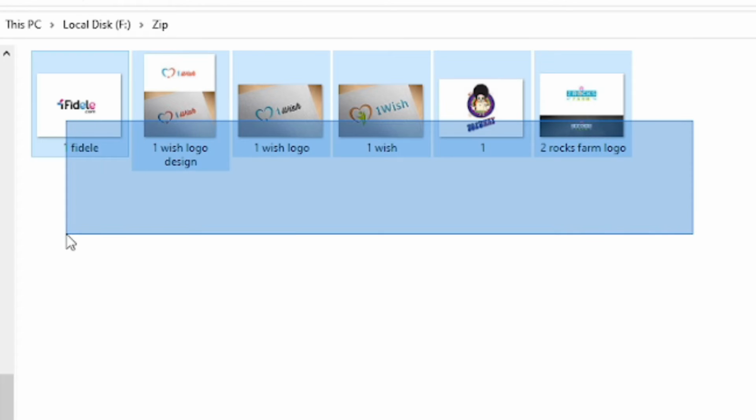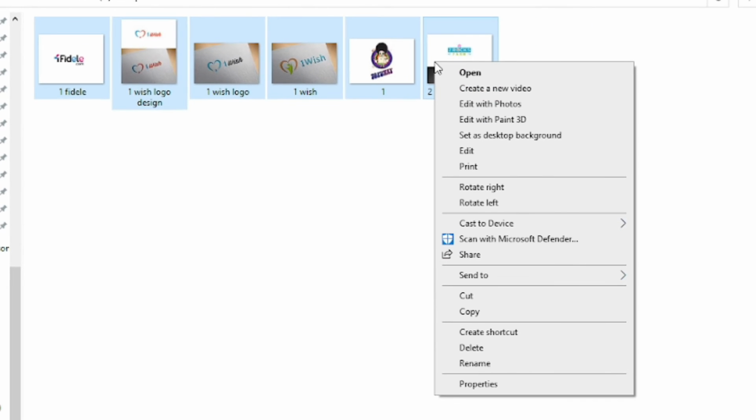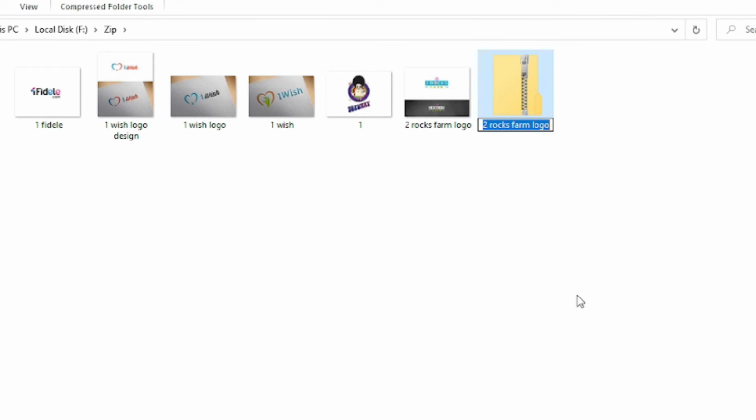So select all images, then right click, go to the Send to option and click Compressed folder. Now you can rename this folder. This zip folder you can send to anyone. You will send only one folder, then he will get all 6 images. You don't need to upload the 6 images individually.